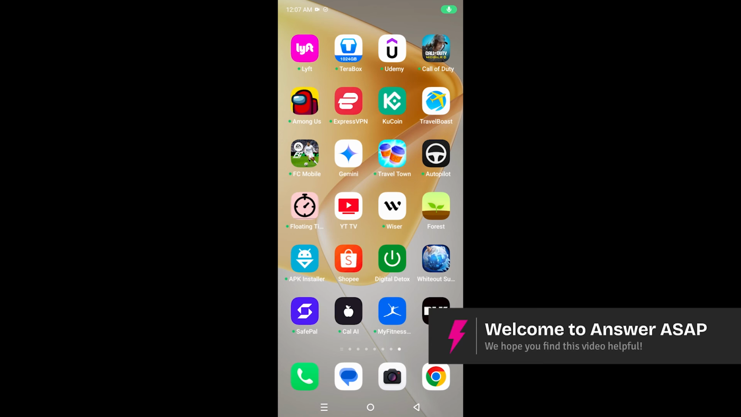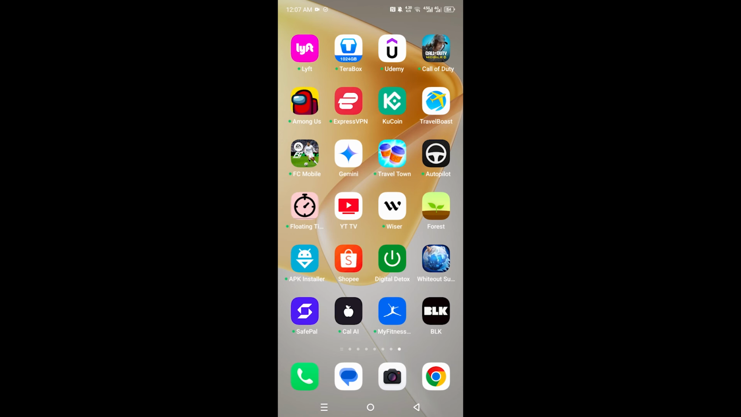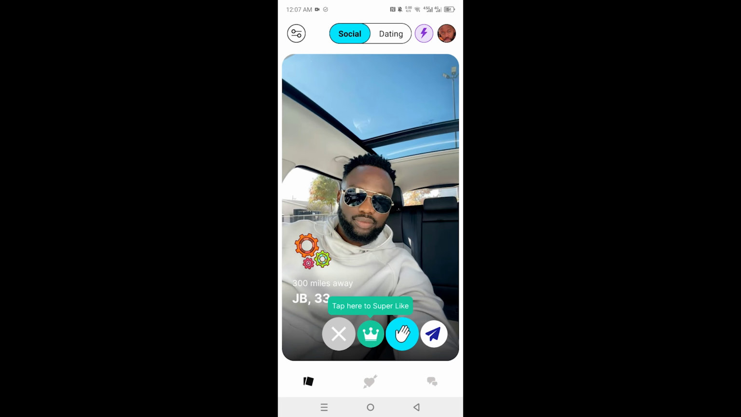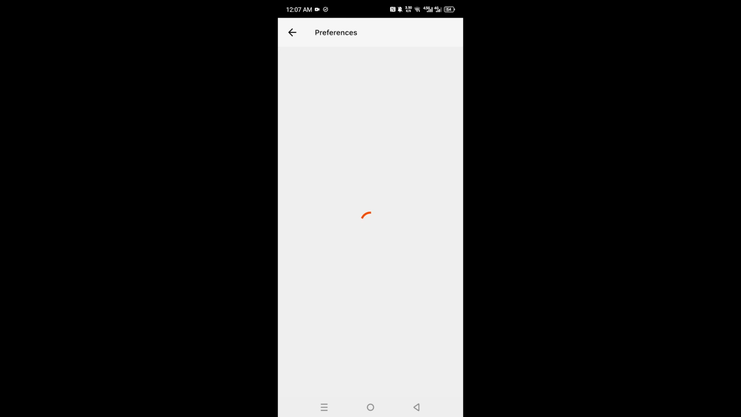Hey guys, in this video, I'll show you how to change a location on the BLK app. Now, the first thing I want you to go ahead and do is launch the BLK app, and then come here to the top left and click on this icon, okay? Click on this icon, and you'll get to our preferences.